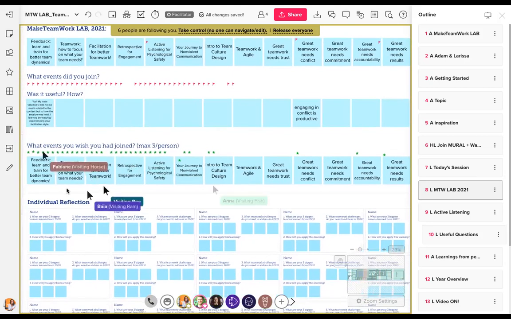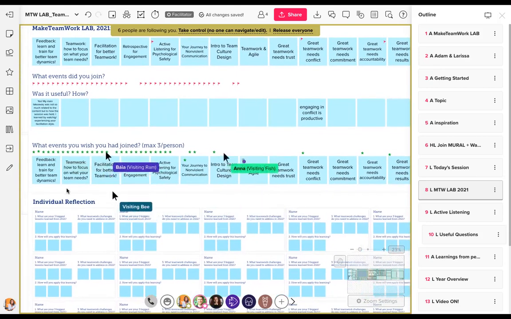To have results, accountability, conflict, culture design.